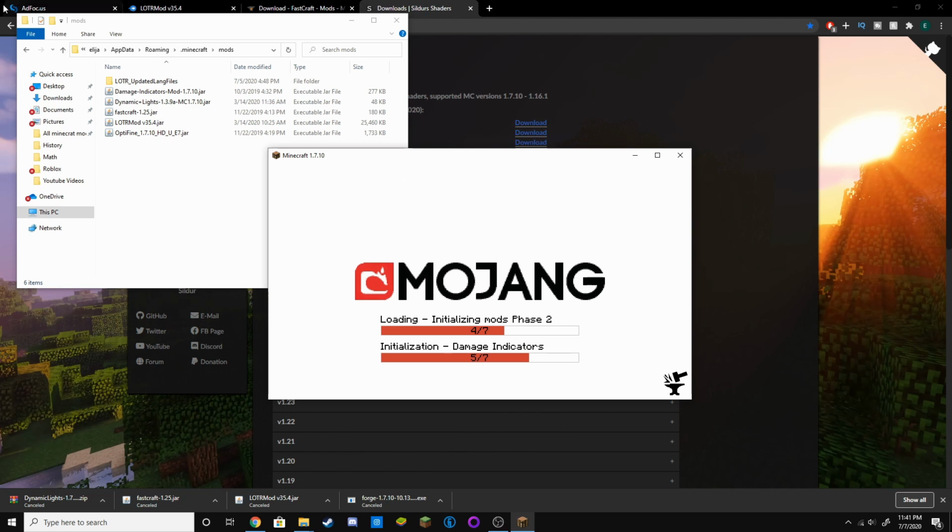So I also have the damage indicators mod, which it's alright, I guess. I don't really recommend it or anything. I just have it on for playing reasons. If you want to install that one, or you need to know how to install that one, do let me know down below, and I will give you a link, or I will teach you how to install it. It's like every other mod.